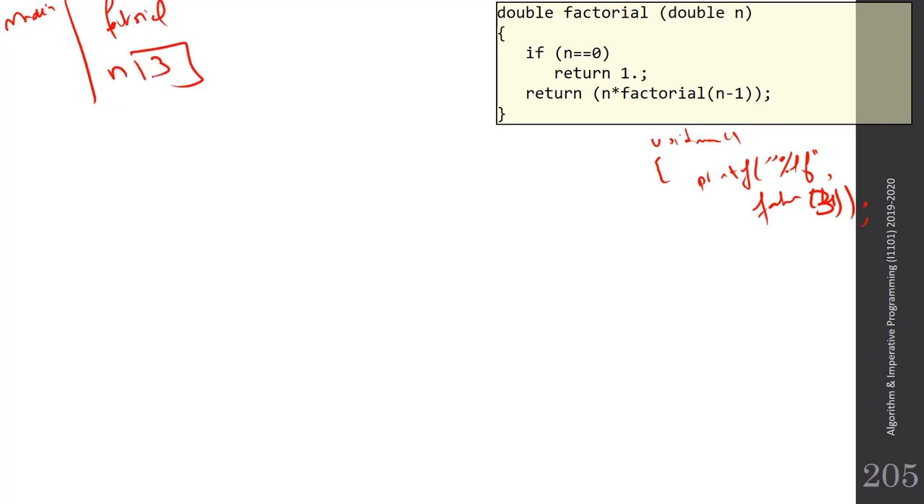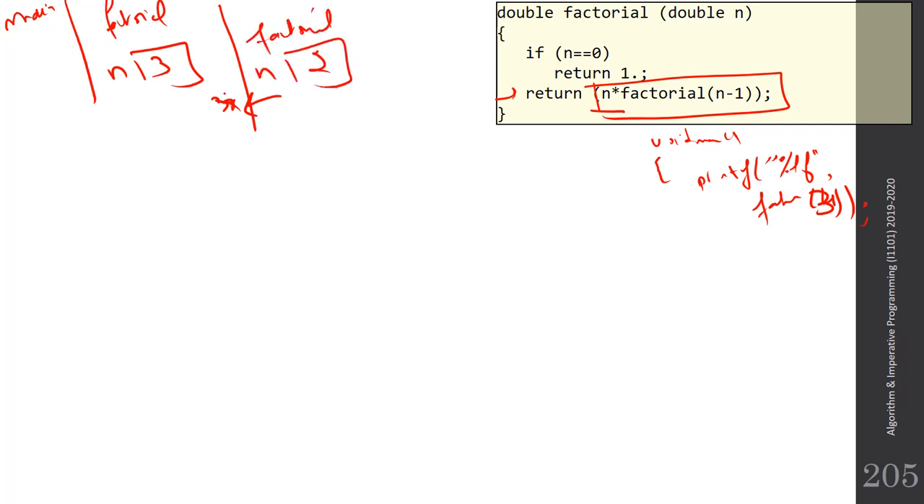So n is not equal to 0. I will be executing; I should return. It means that I need to calculate this. In order to calculate this value, I don't have the answer of factorial of 2. So the value that it returns from factorial of 2, I should multiply it by n. I will keep that, and then I should have a factorial of n equal to 2. So the n here is different than the n there.